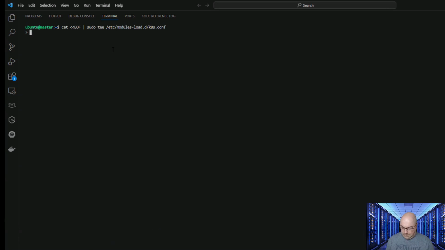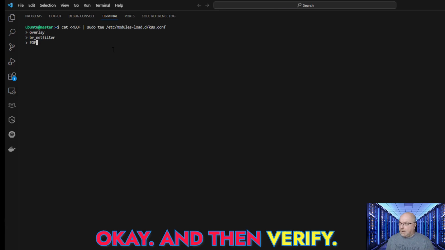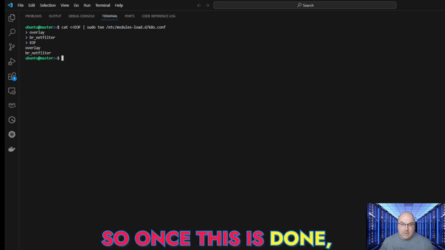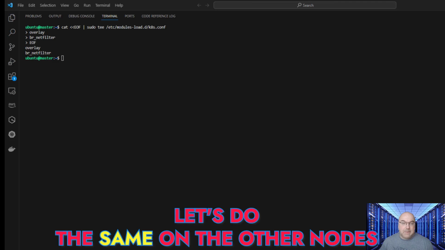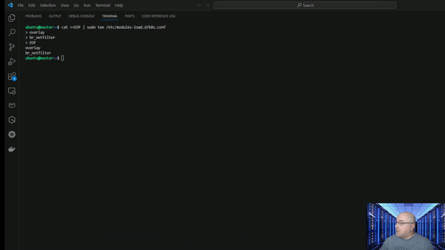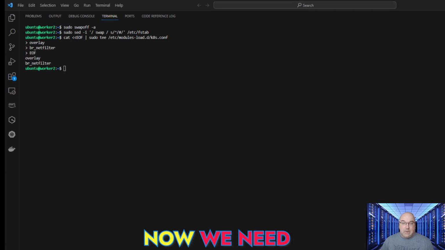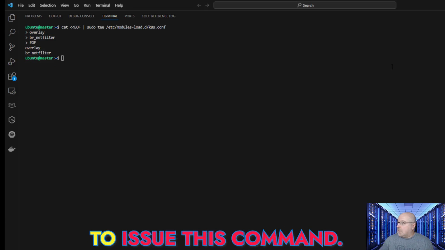And we have to configure overlay and br_netfilter. Okay, and then fine. Okay, that's done. So once this is done, let's do the same on the other nodes. Right, brilliant. Now we need to issue this command.